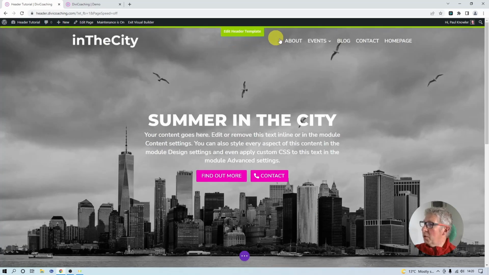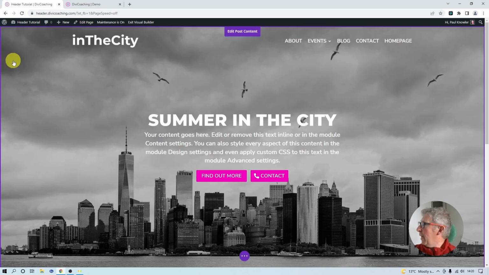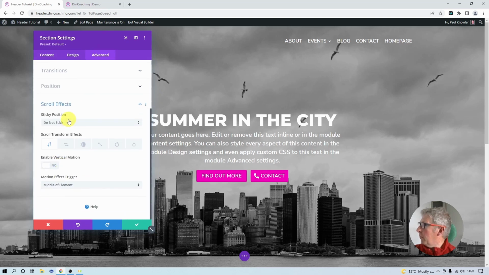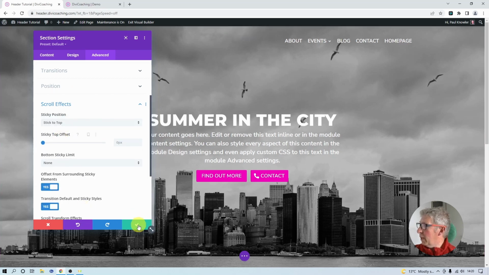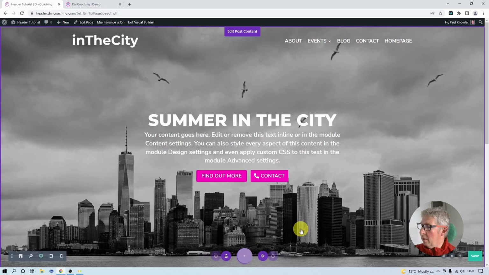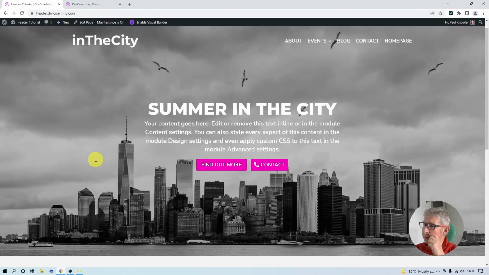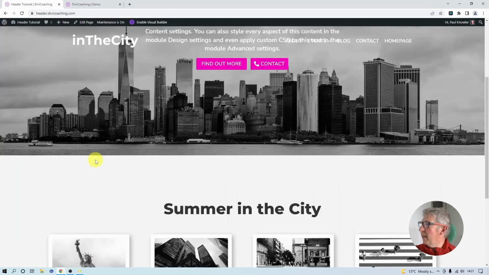The next thing we want to do is make this header stick to the top of the screen. So in order to do that, we're going to go into Edit Header Template. We're going to go into the section. We're going to go into Advanced, and we're going to go with Scroll Effects, and we're going to say Sticky Position, Stick to Top. And we don't need to change any other settings. We can just click on OK. And then when we save this and exit the Visual Builder, we'll find that our menu sticks to the top of the screen. However, it's not very readable.